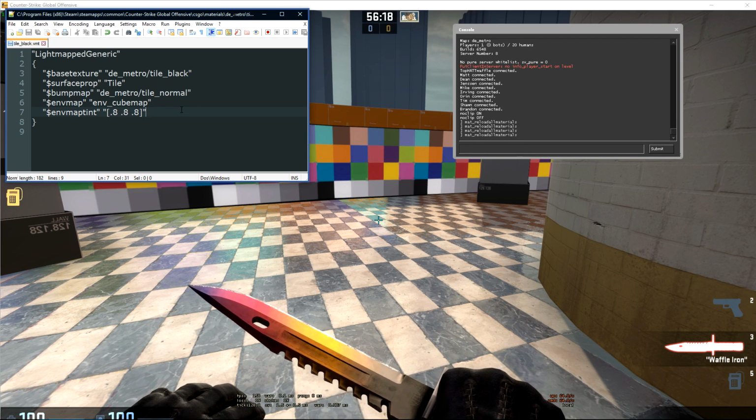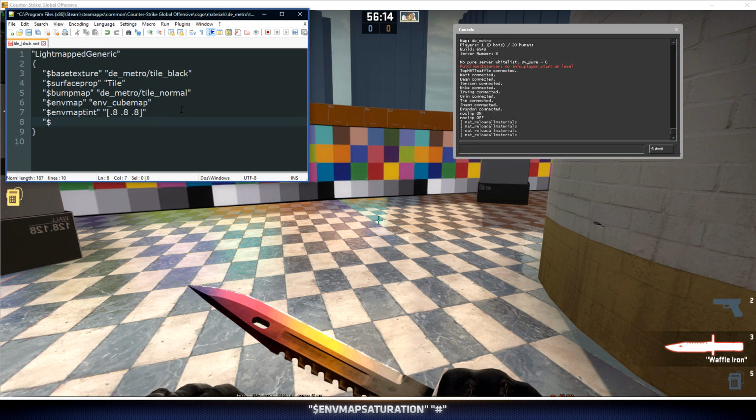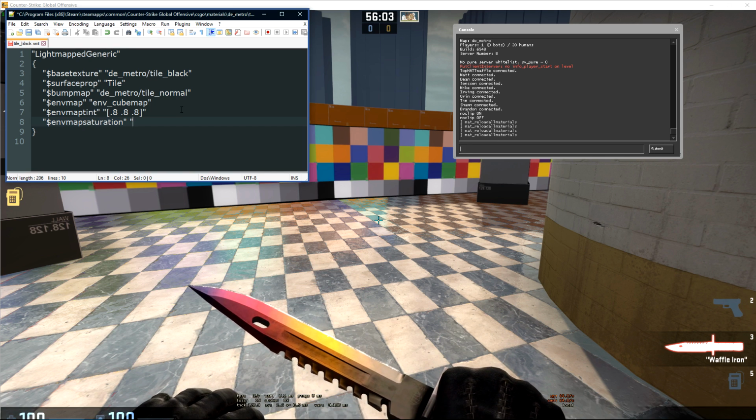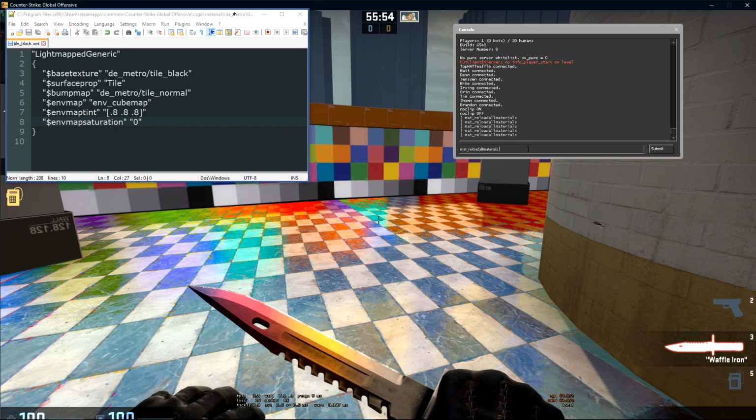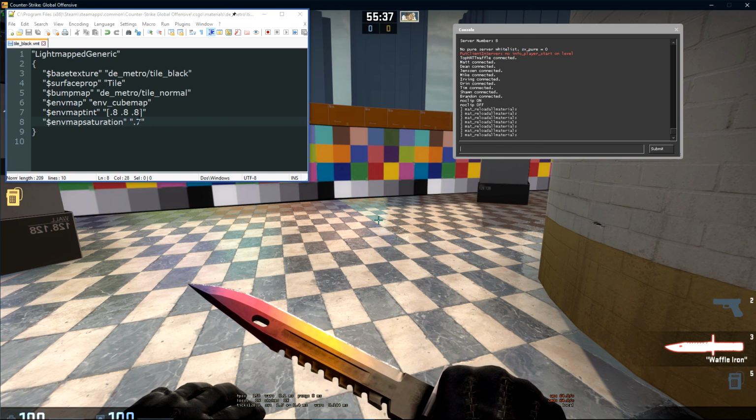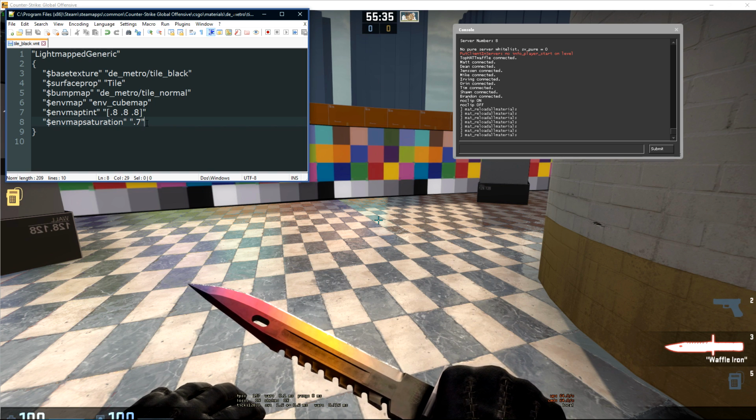And let's take a look at another command that we can use to help tune our reflections. $envmapsaturation. And this can be any value we want, where 1 is normal saturation. We can oversaturate our colors, or completely remove the saturation to make them black and white. If I set this to 0.7, this will only be 70% of full saturation.